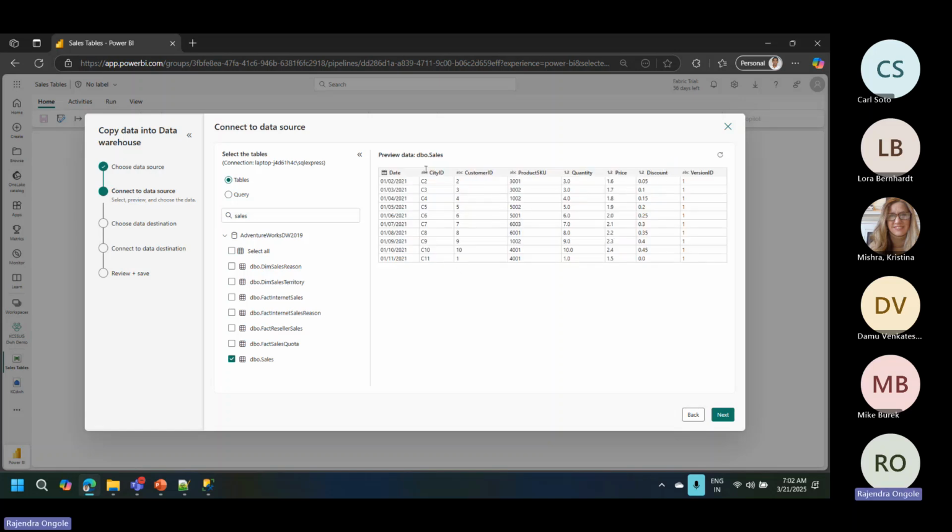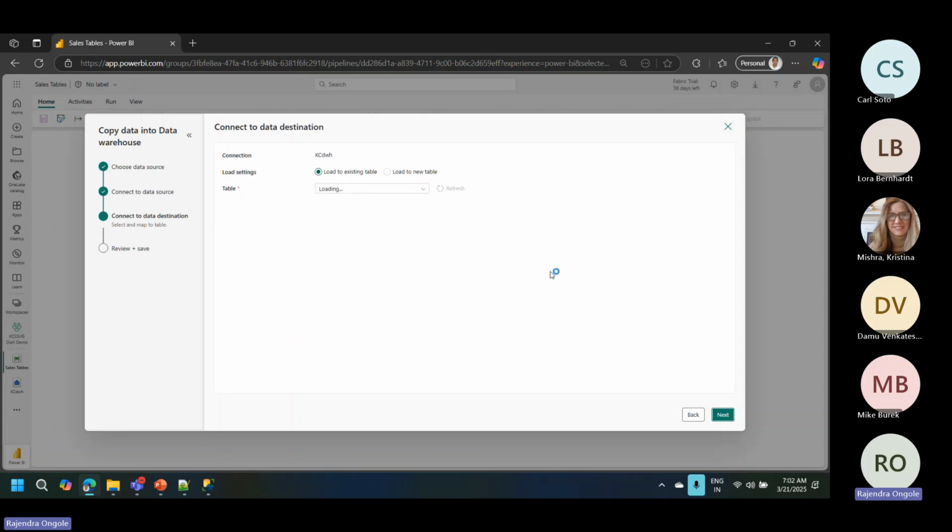These are the columns with date, CTID, customer, product SKU, and so on, with important metrics like quantity, price, discounts, version IDs. Click on next.